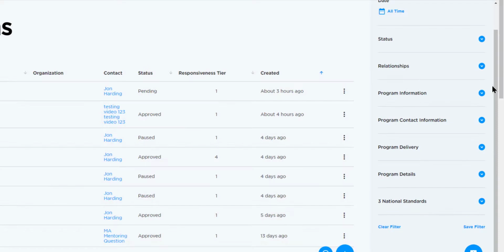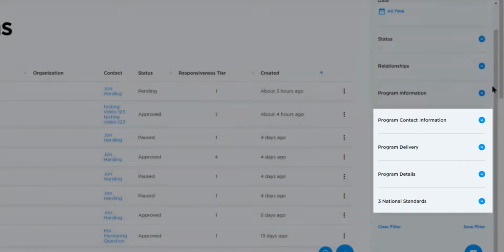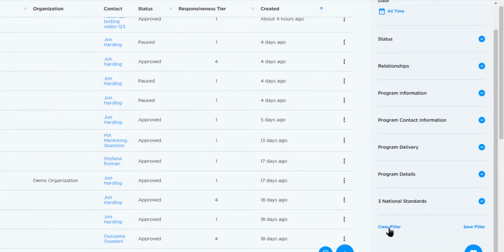The next four buckets, program contact information, program delivery, program details, and 3 national standards, function in the same way as the previous buckets and are self-explanatory. These filters will ask you to either type in a keyword or to select information from a drop-down menu. To clear all of the filters you applied, scroll down and click the Clear Filter button. This will reset your filter panel.